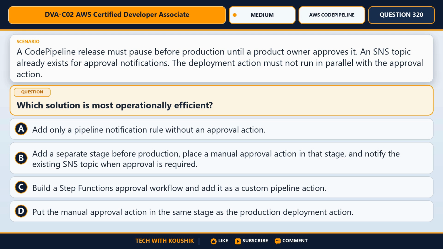Option A. Add only a pipeline notification rule without an approval action. Option B. Add a separate stage before production, place a manual approval action in that stage, and notify the existing SNS topic when approval is required. Option C. Build a Step Functions approval workflow and add it as a custom pipeline action. Option D. Put the manual approval action in the same stage as the production deployment action.